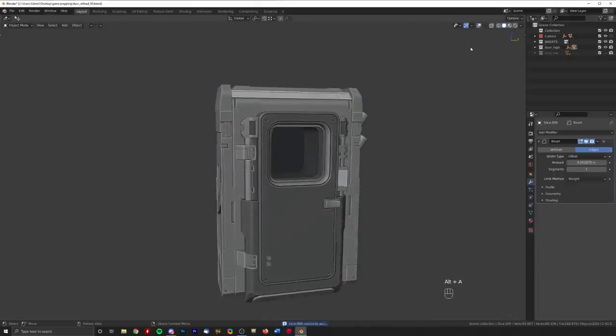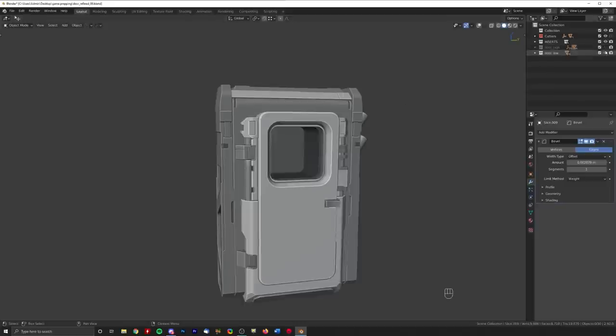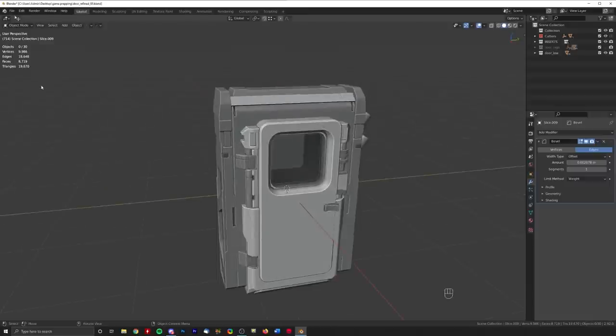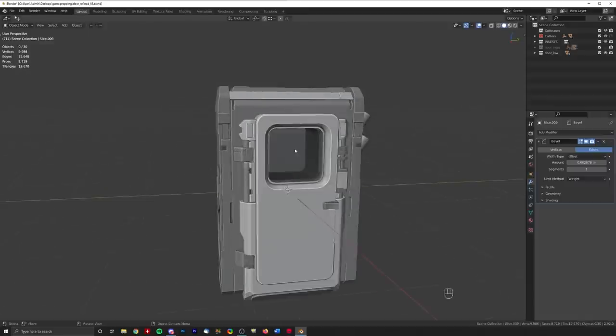Okay, so here's the high poly. You can see the difference in just, you know, regular detail. And this is the low poly, quite a bit less detail than the other one. But there's going to be a pretty significant difference in the scene statistics here. So this one has 19,670 tris.